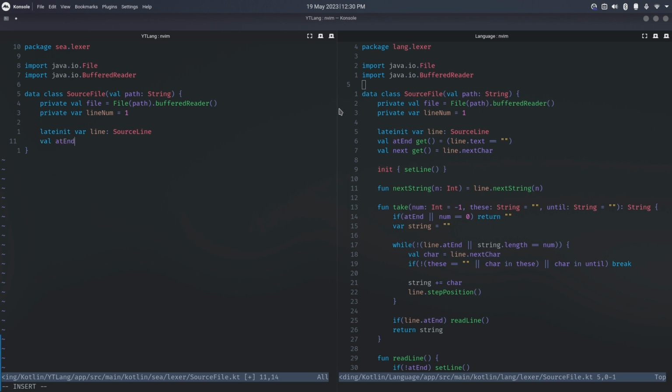So next, let's make another property before we ever initialize line. Similar to our line, we'll have a SourceFile.atEnd to know if we're at the end of the source file. And we'll be at the end of the source file if the text of our current line is empty, which represents an end of file.